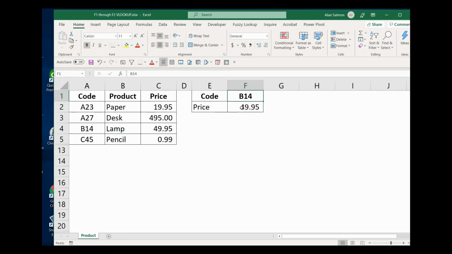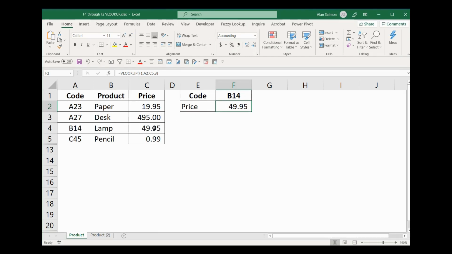As soon as I hit enter to input the formula, Excel goes to here and checks A23, no. A27, no. B14, yes. Counts over 3, 1, 2, 3, 49.95, 49.90. So it found it. Well, let's see what happens if there isn't a code.